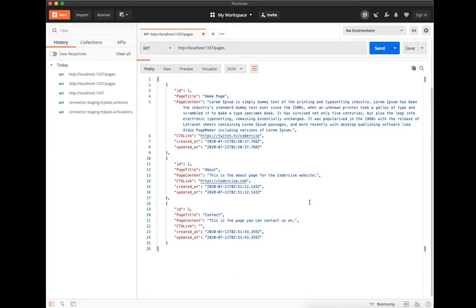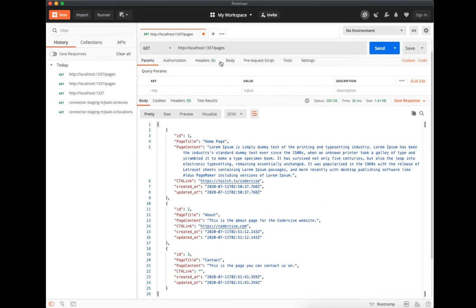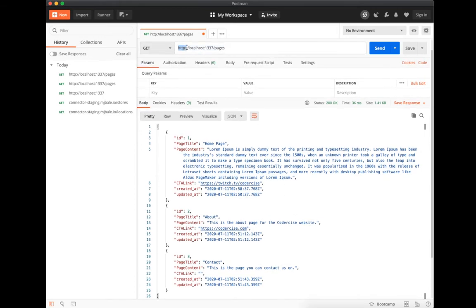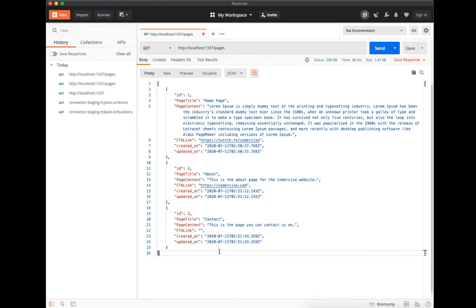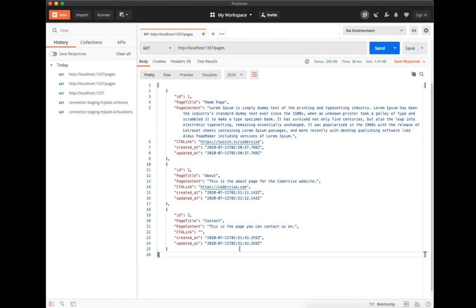Hey, look at that. So what we've done here is we've queried this route, http://localhost on port 1337/pages. And that's returned an object of our page content. So we've got the ID, we've got page title, that page content I included before, the CTA link, and then the timestamps. That's fantastic.